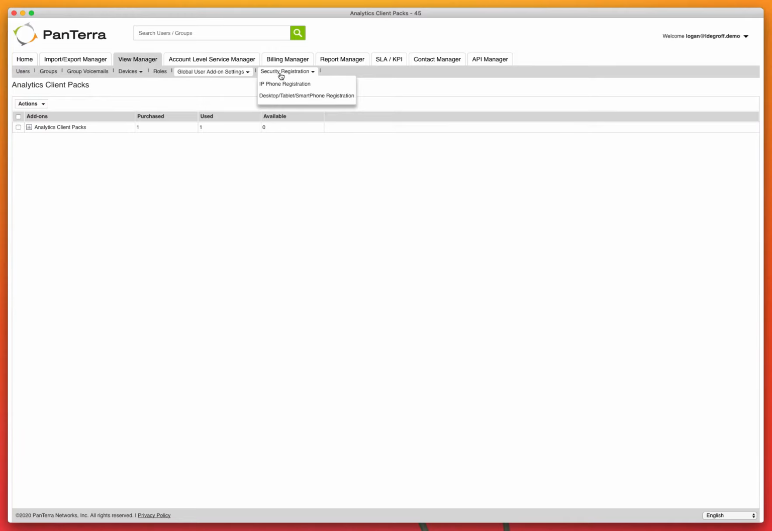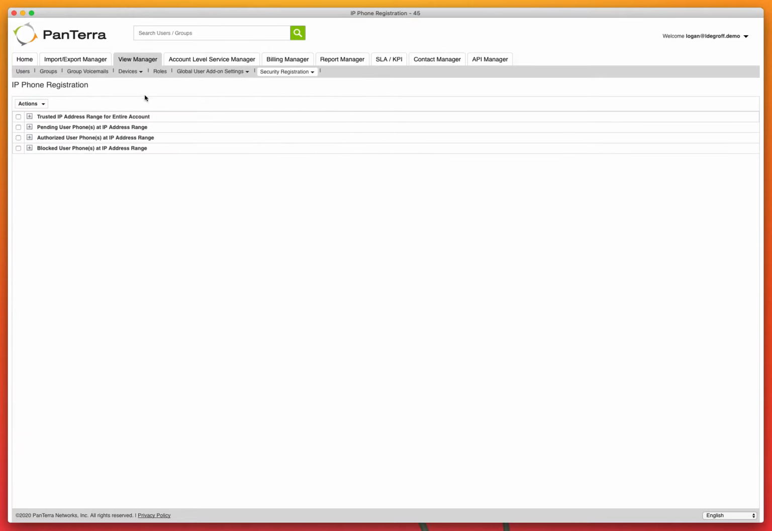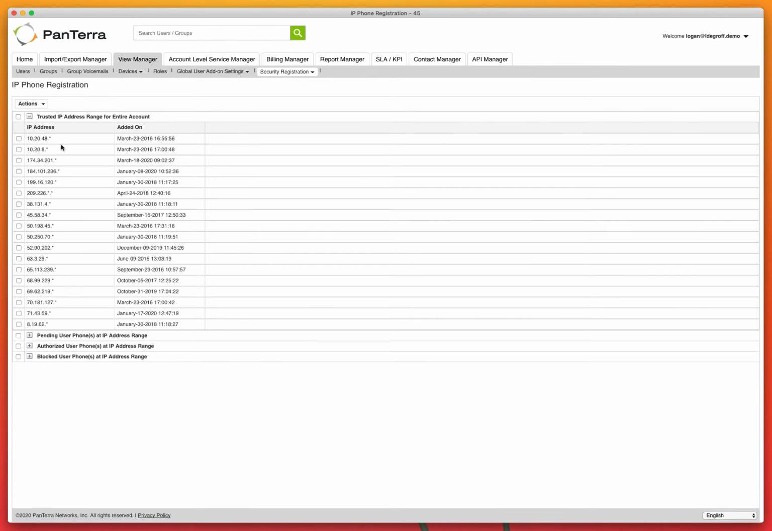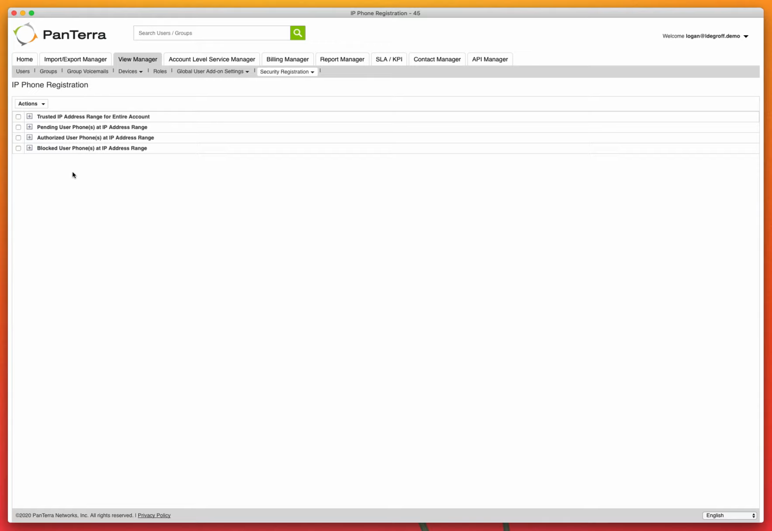Then the last tab here is our security registration. This is where administrators can add, remove or block IP addresses from users, so that you don't get the two-factor authentication registration code. You can whitelist your IP addresses, so that when users register their phones or soft phones, their IPs won't go through the two-factor authentication, and it'll be already whitelisted. So you can add users, remove users. If they're showing up pending here, you can approve them, so that they don't have to put in the authentication code.